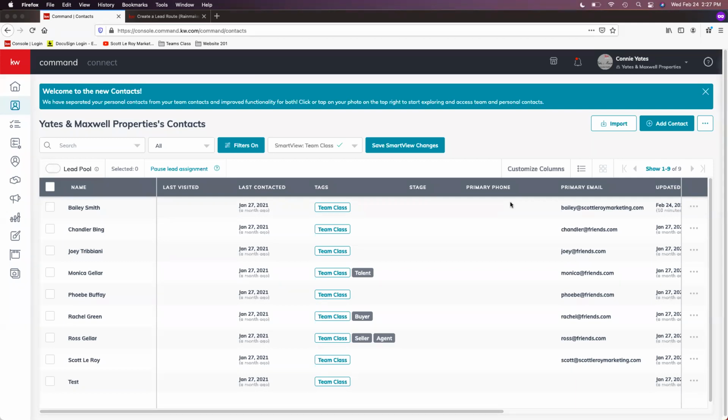You also, as an agent, will lose access to actually setting up any emails. So if you guys are using the mass email feature, you will not be able to send out mass emails for contacts that are added to the team profile. You also will not be able to bulk text message contacts that are under the team profile. So just keep that in mind.